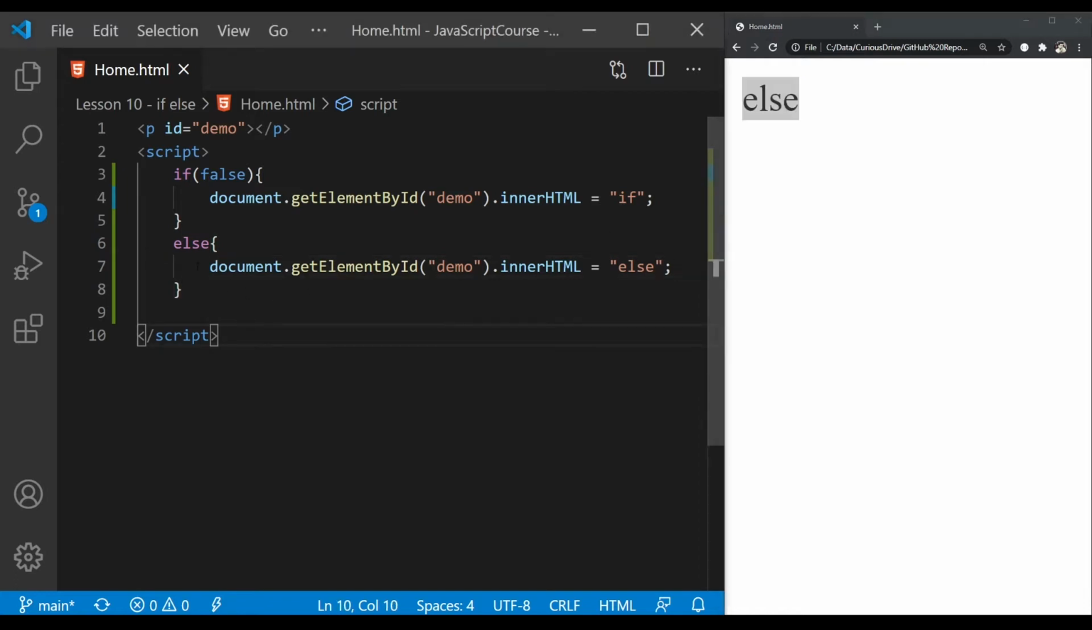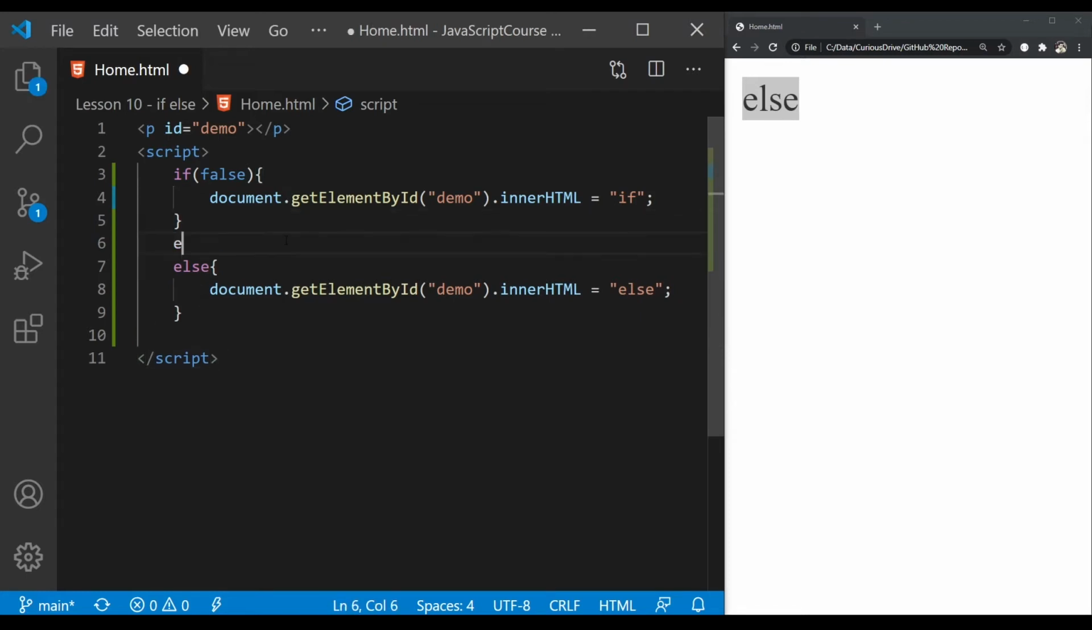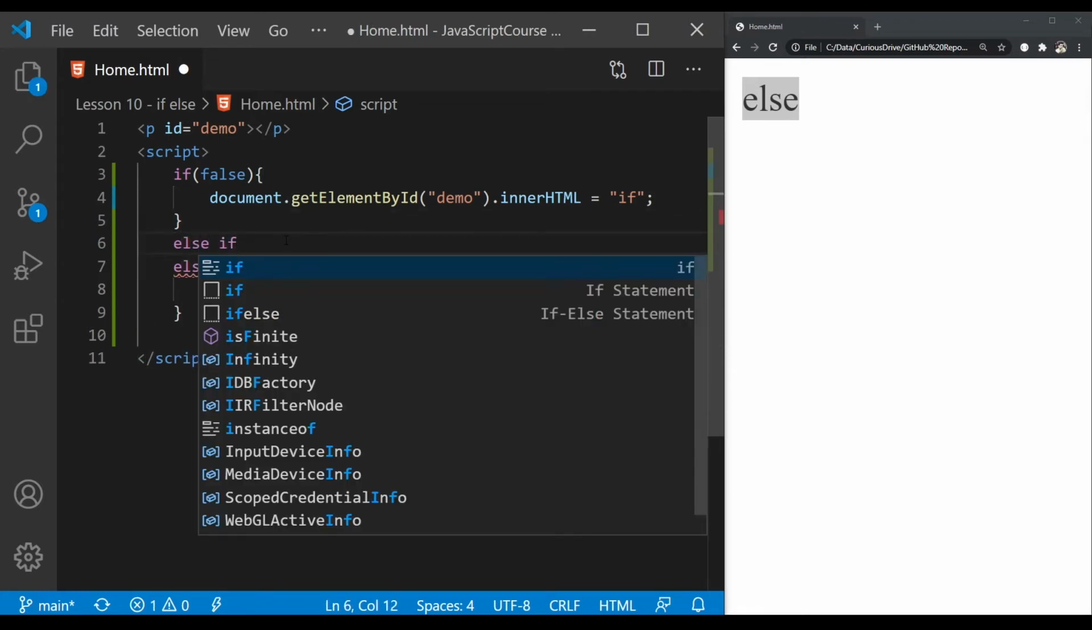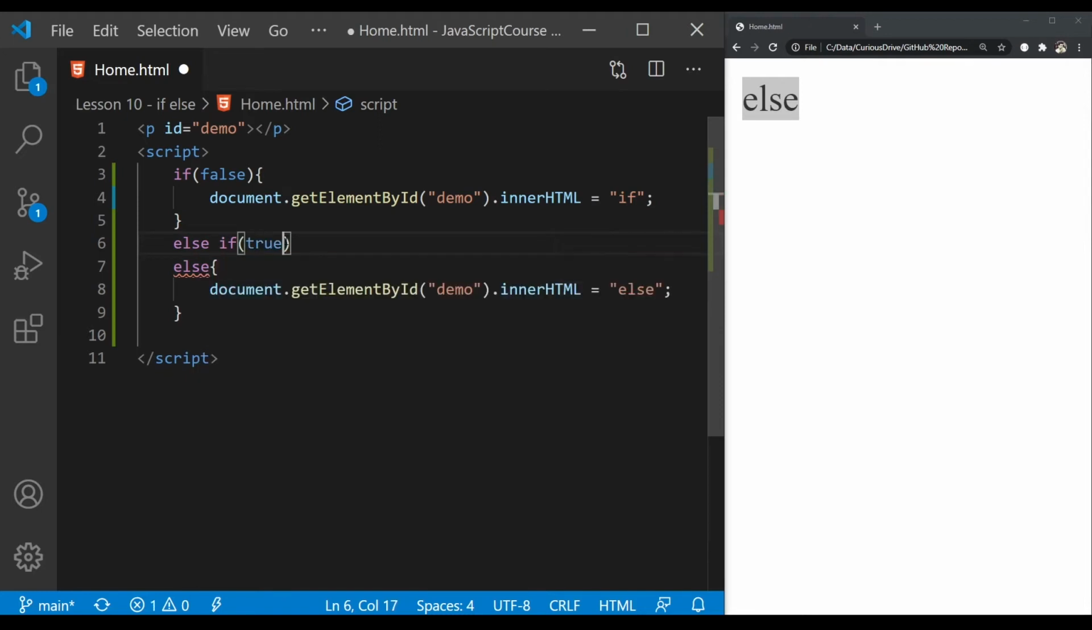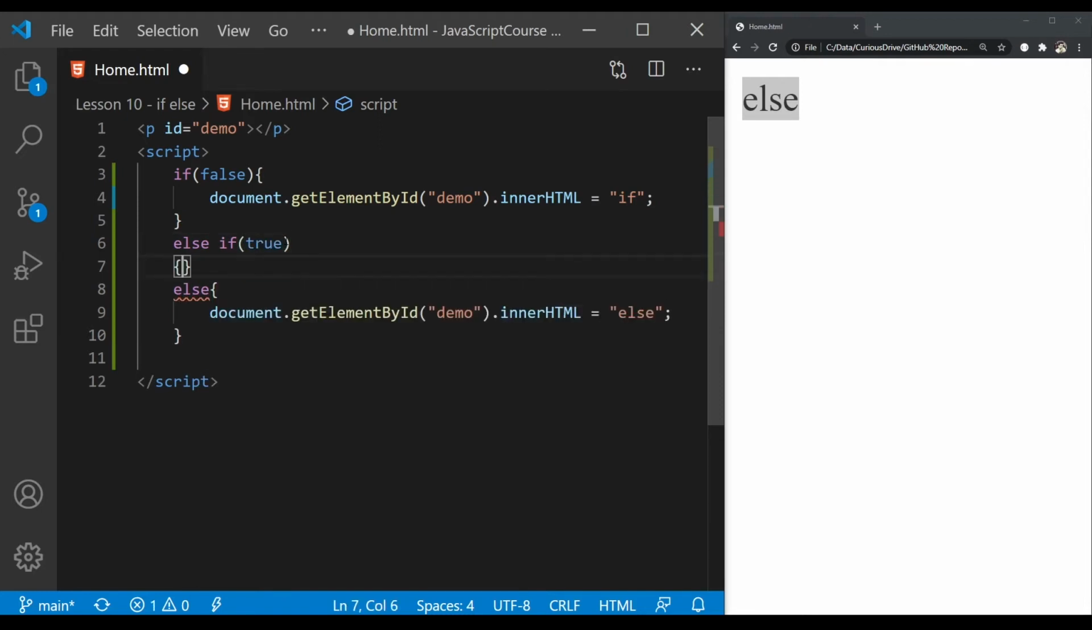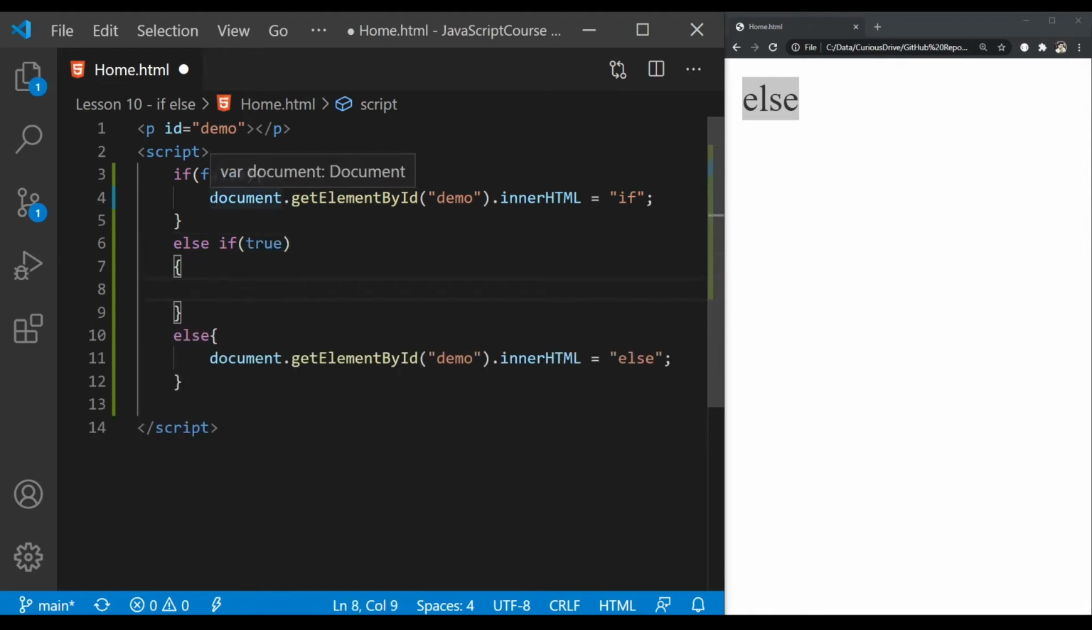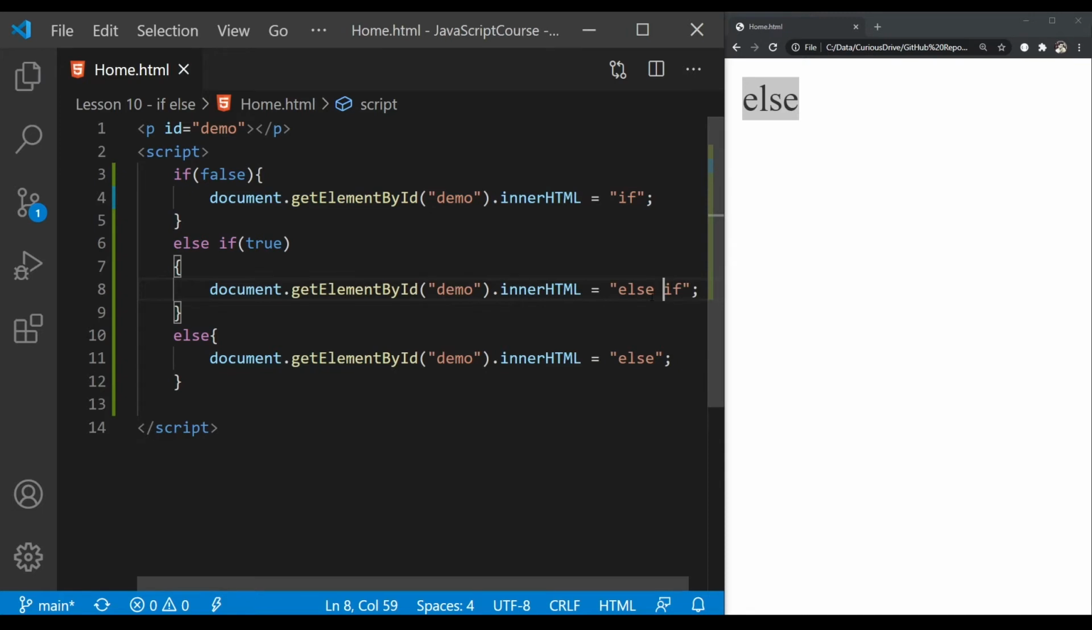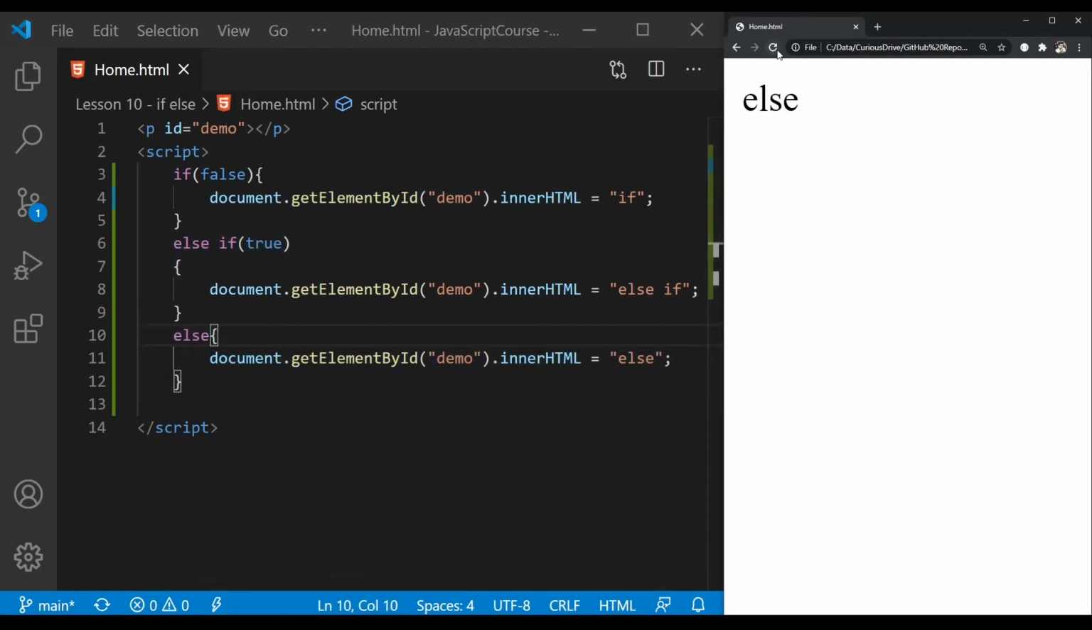You can also put conditions on your else block by using else if. You can say else if, pass some condition. I'm going to pass true here, and then I want to execute some lines of code, and I'm going to print else if on my page. So the first condition is false, but the second condition is true, and the last condition won't get executed because the second condition is true. So if I refresh the page, it's going to print else if on my page.